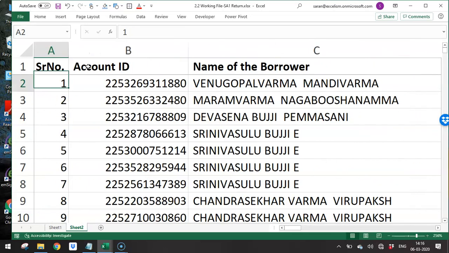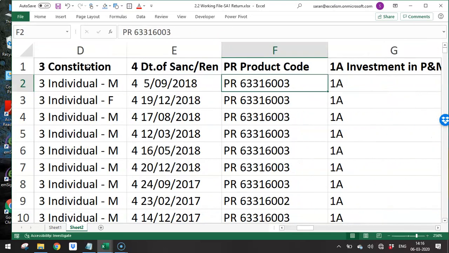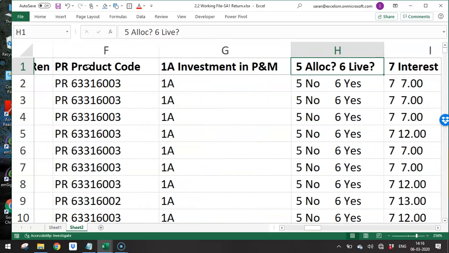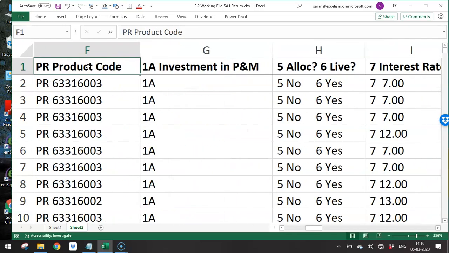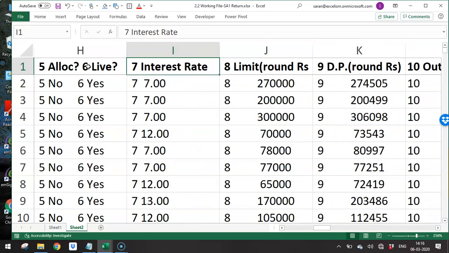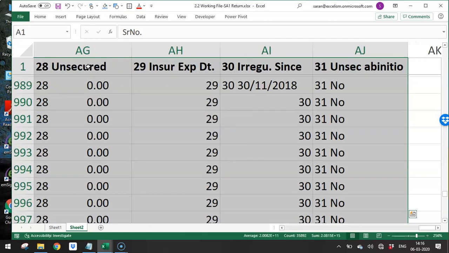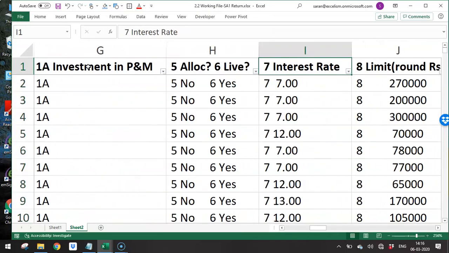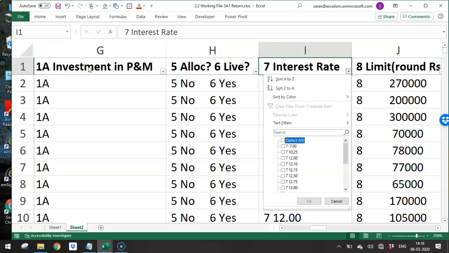Now we need to identify which columns are helpful for us. If you look in here, date of sanction is one of the most important columns. Then, is there any investment in plant and machinery? What is the interest rate? You can just put a filter. Is there any zero in the interest rate? If something is zero, what is the meaning of it? Maybe it's a staff advance or something.